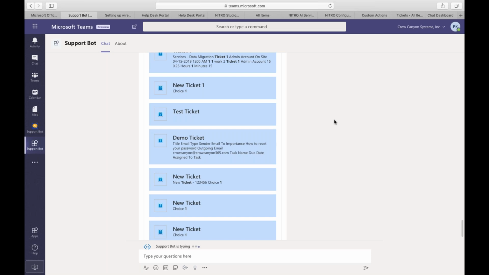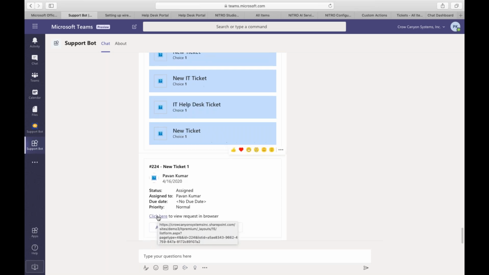Yes. So I can add a note, for example, and I can click here to view the request in the backend system, which is the IT helpdesk system. I can click here and it will open this request in the backend, or I can just add a note from here itself.